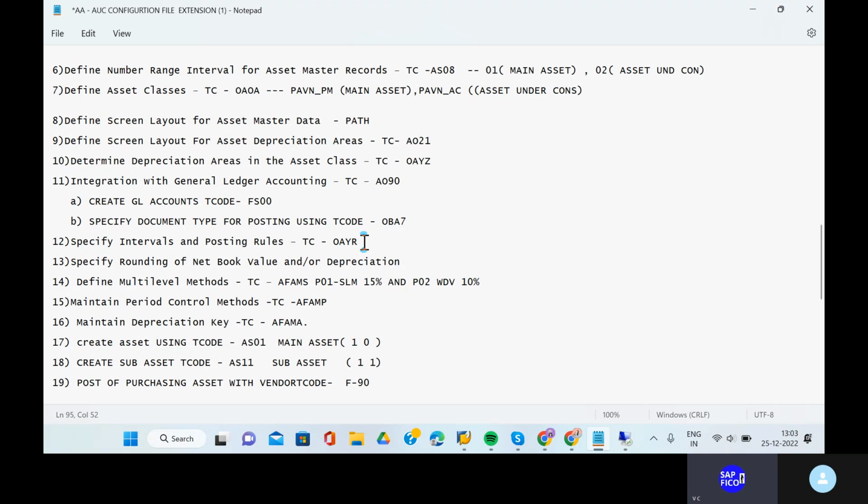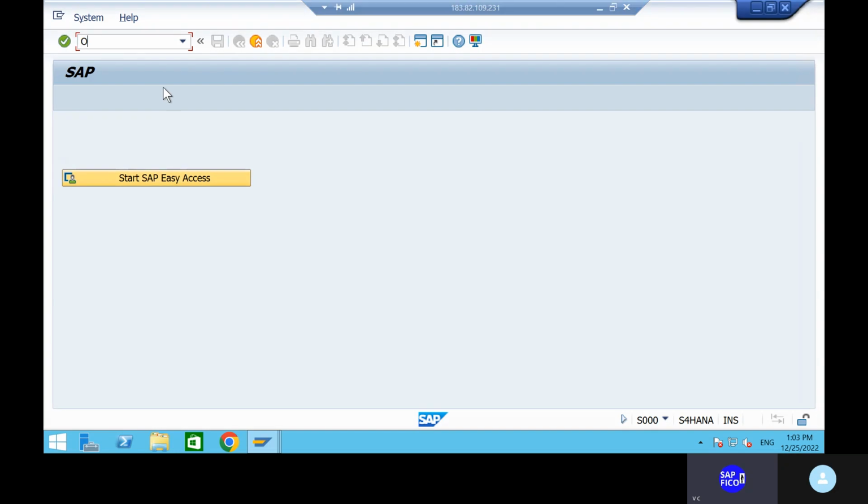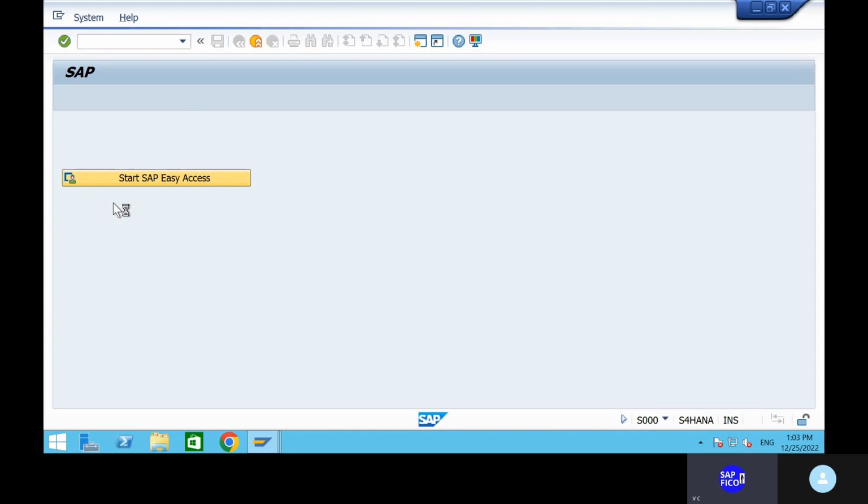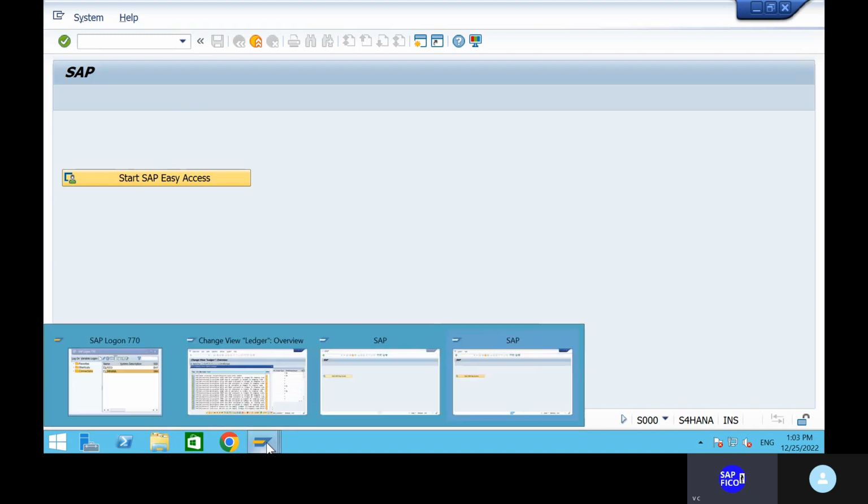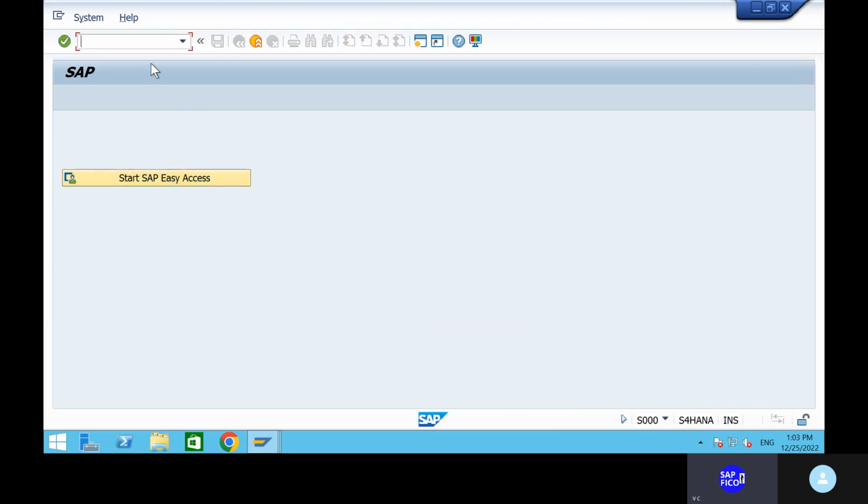Okay, right. Can you go to the transaction code OAYR? See, you have to have more things, all of you. In the particular period intervals only, we are going to take the periodic methods and other posting settings also.